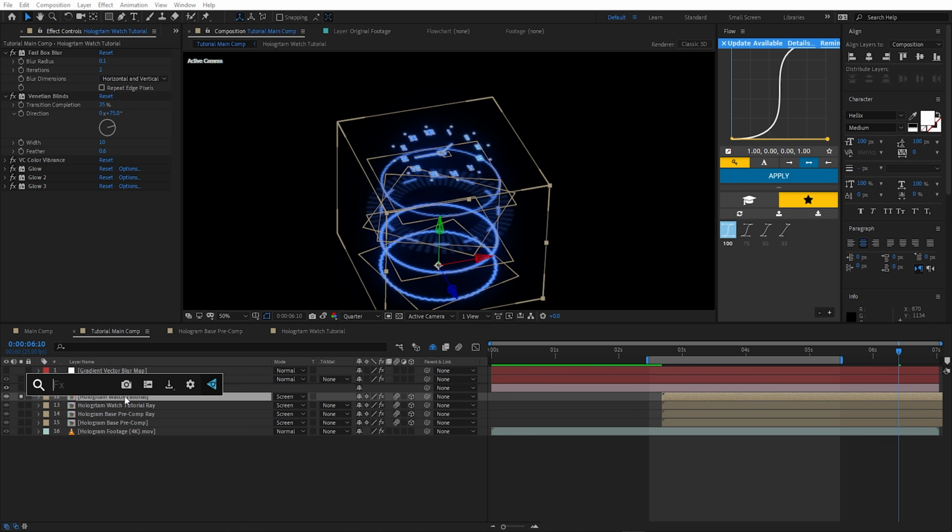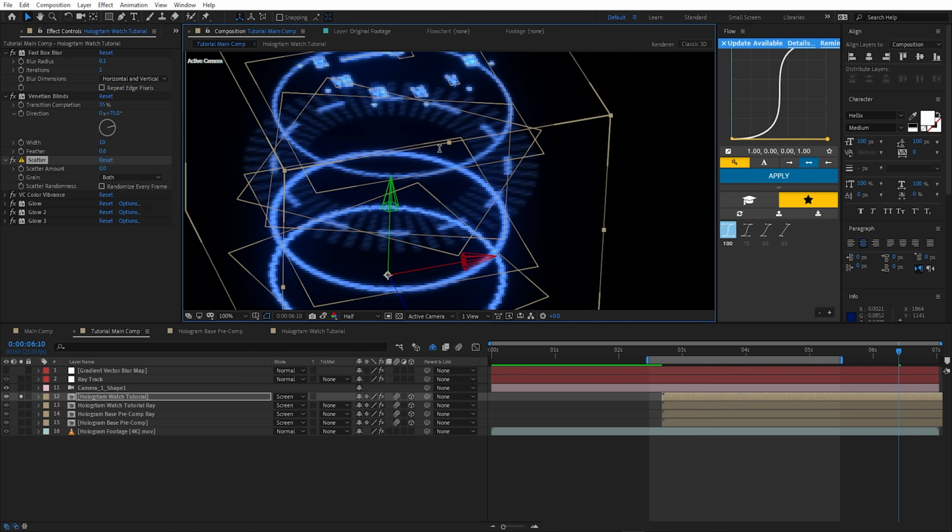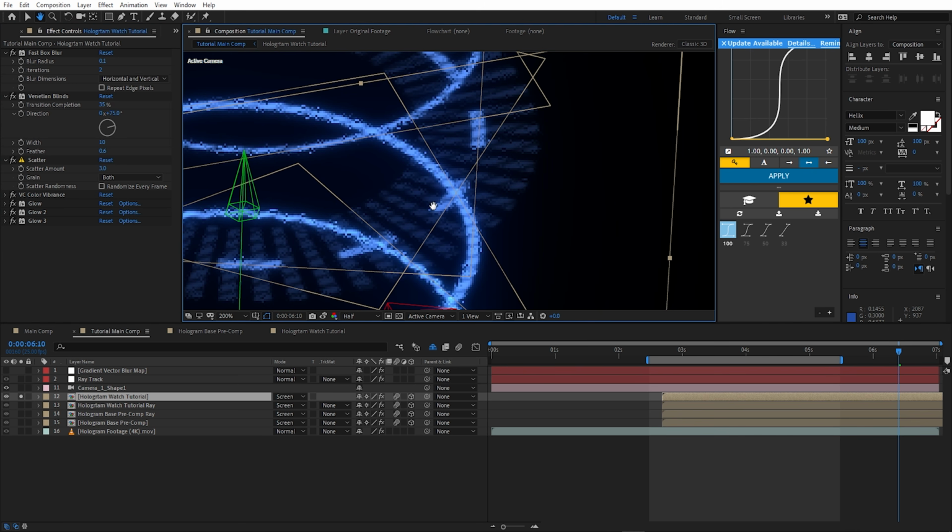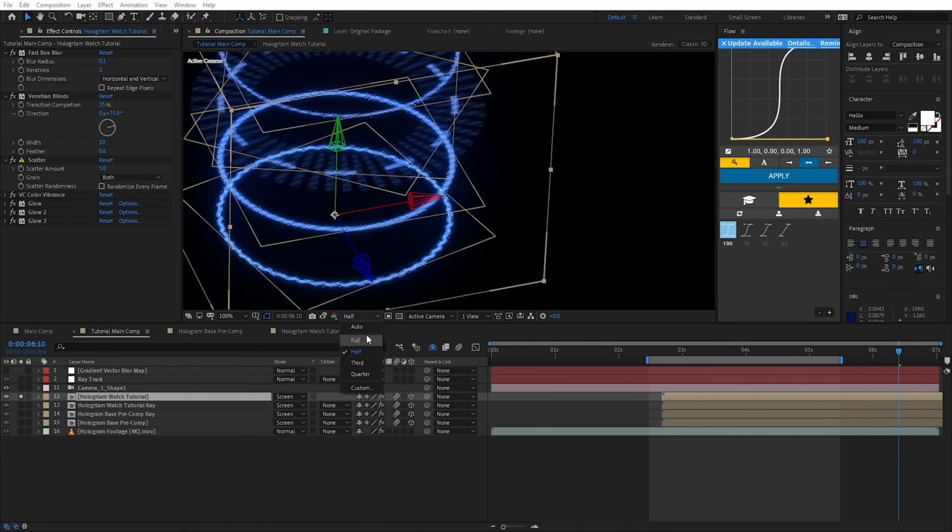Next up, we'll add another effect called scatter. What this does is basically scatter the pixels of our layer here. So we'll do, I don't know, maybe 3%. And if we zoom in here, you see how that affects the entire layer. Of course, we want to try not to overdo this too much. And then there's another option here called randomize every frame, so you get this noise pattern going on.